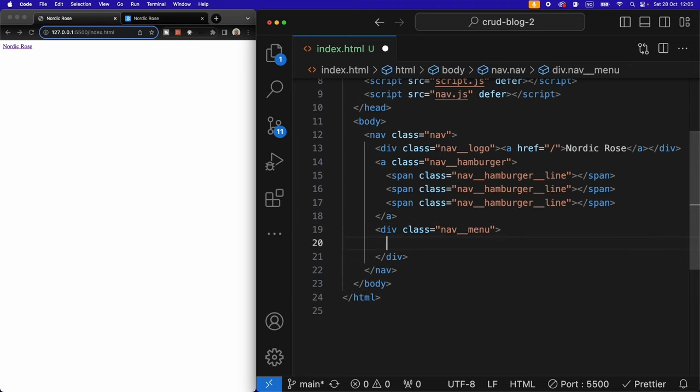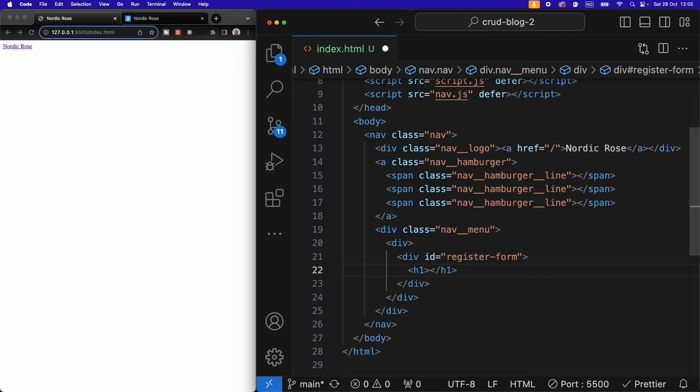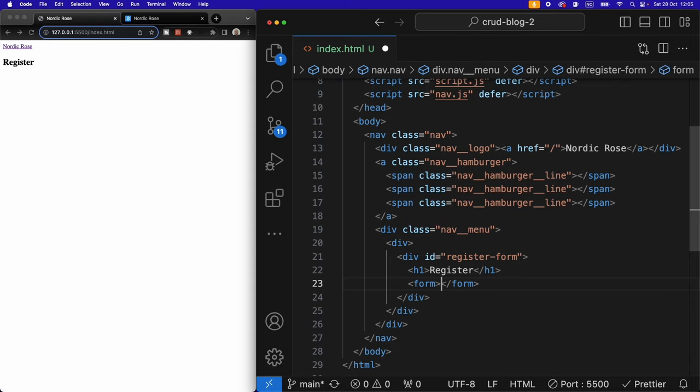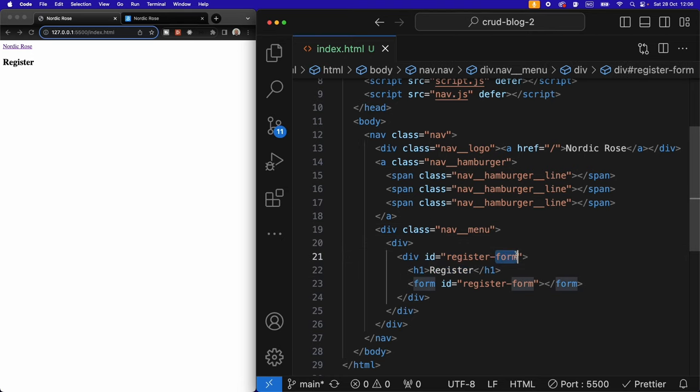Inside of the nav__menu, we're going to create a div. Inside of that div, we're going to create another div. It is going to have an ID of register-form. Inside of that div, we're going to have an h1, and it's going to say register. Under that h1, we're going to have a form. It doesn't need an action, so we're just going to delete that. But we are going to give it an ID of register-form. And sorry, here in the div above the h1, this one should be a register div, not form. So make sure to have those correct.